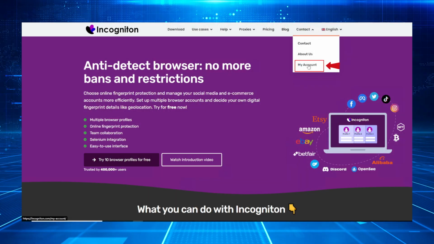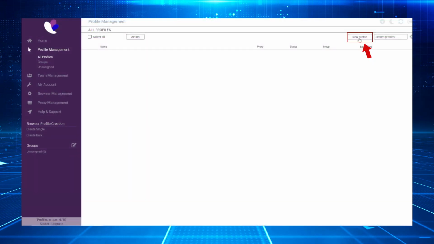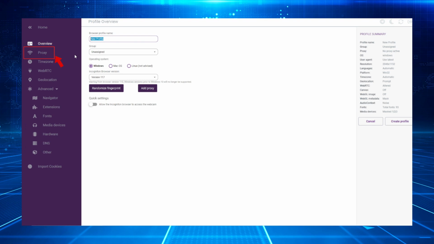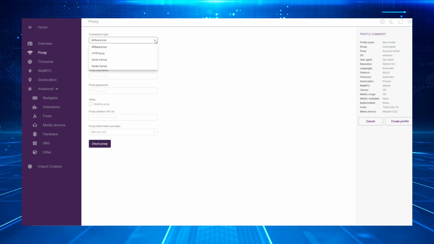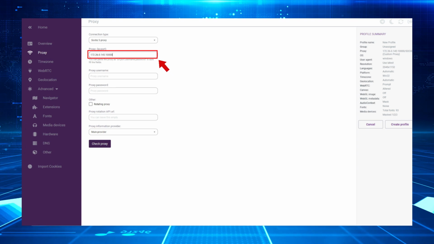Sign up and log on to the Incognition website, then download the software. Open the Incognition software and go to the Proxy page. Select SOCKS5 as the connection type. Paste the local IP and port into the Proxy IP port field.